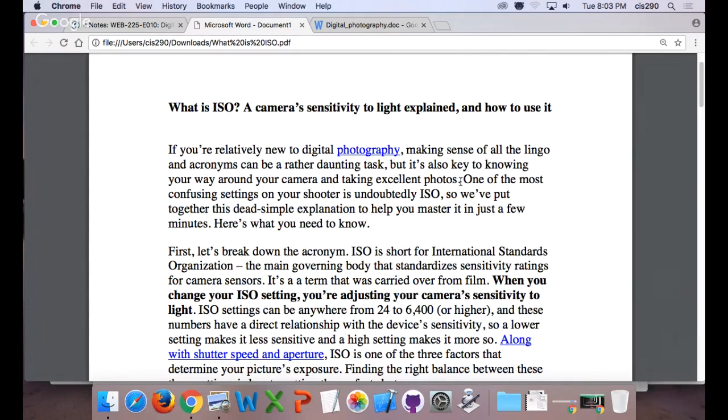Most of you are relatively new to digital photography, or you're trying to get better skilled at photography, and some of the acronyms and lingo can be daunting to understand. So this week, besides talking about ISO, we are going to be talking about, after this, some take-home digital photography terms. But ISO is one of those settings that is pretty dead simple, though you need to understand some things. First, the acronym ISO stands for International Standards Organization, the main governing body that standardizes sensitivity ratings for camera sensors.